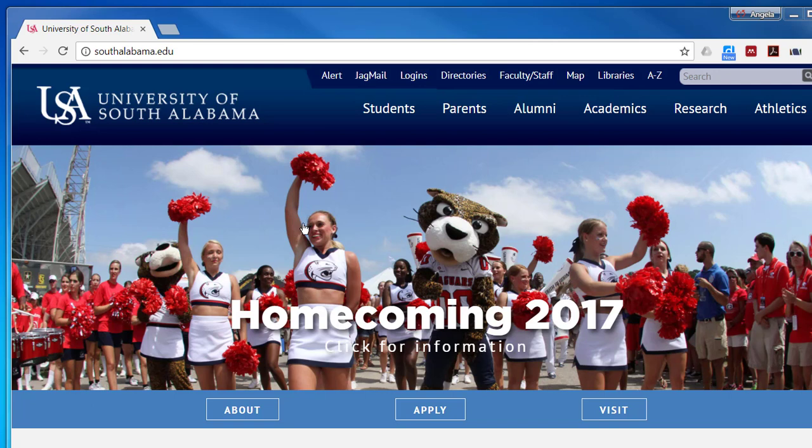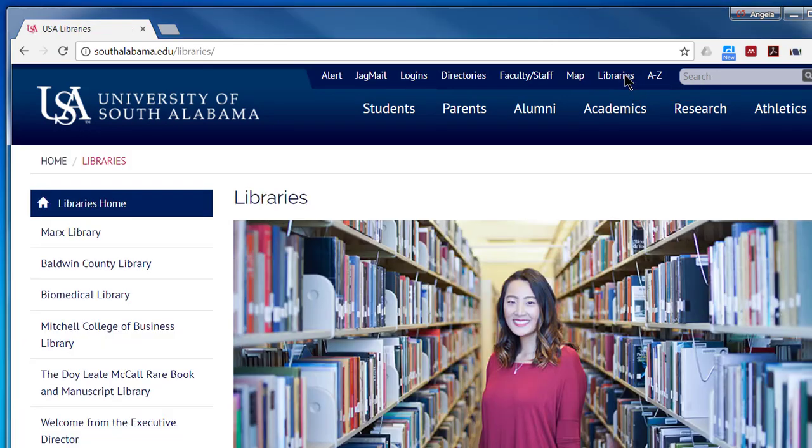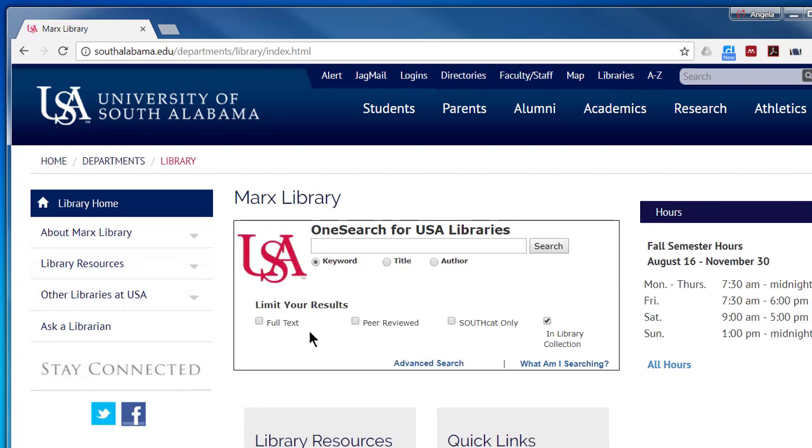To access the library's databases from any of University of South Alabama's web pages, there's a link to the libraries in the blue menu bar. You can click on Libraries, and you're presented with a list of the libraries. Select the Marx Library, which is the main library on campus. When selecting the Marx Library, we're presented with the OneSearch search box, which searches several different databases and the catalog.